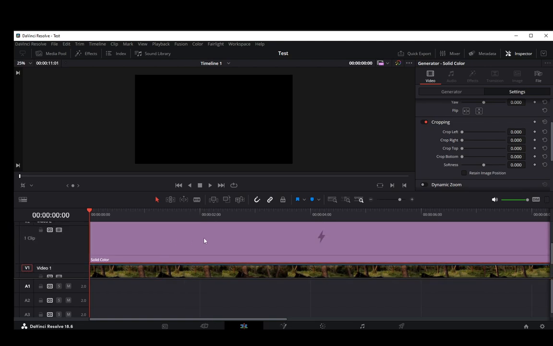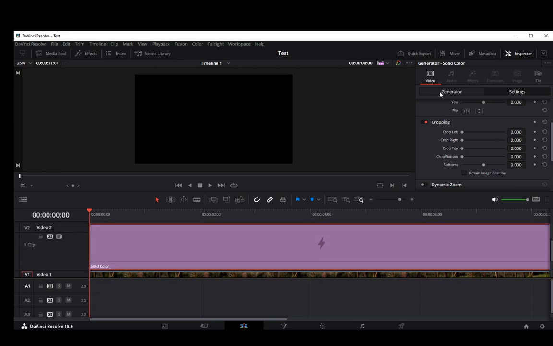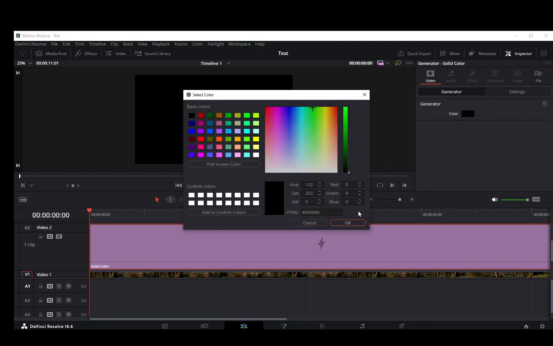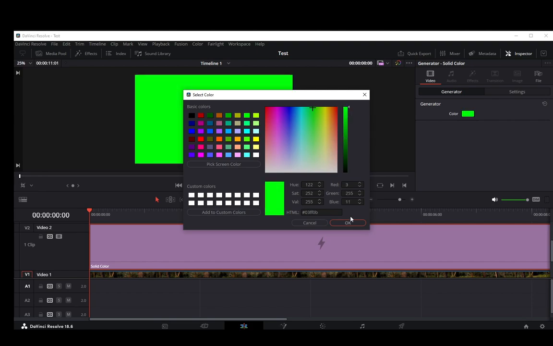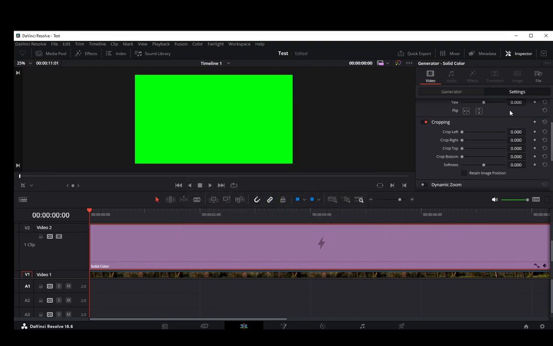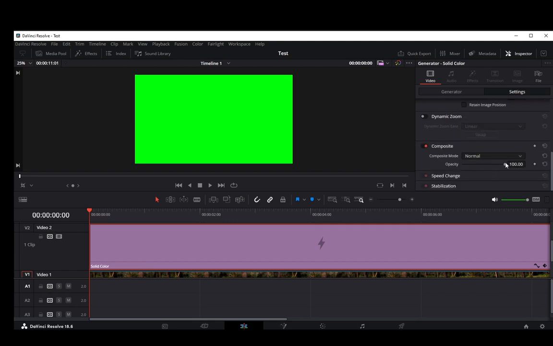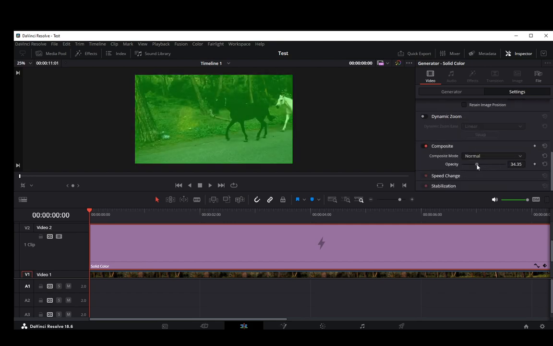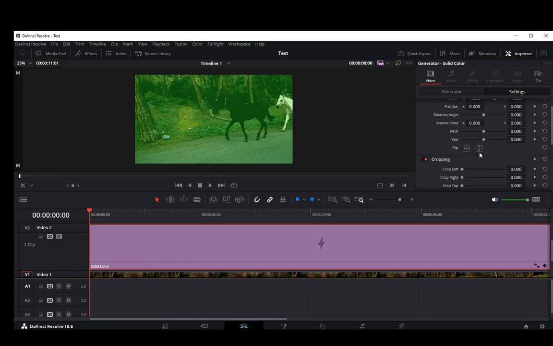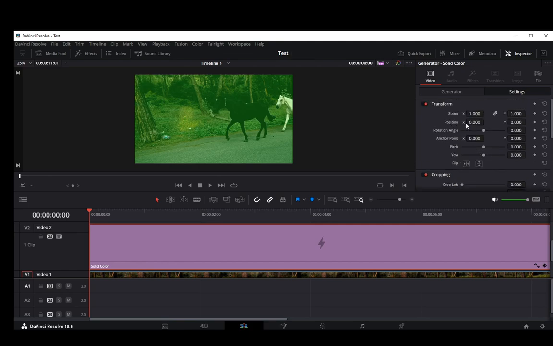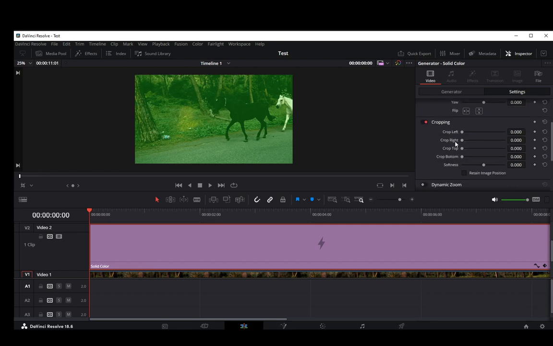And now what I'm going to do is click on solid color, go into generator under inspector, select a highlight color which I like, for example this neon green. Just click on that, then go into settings, then I'm going to go into composite and just lower the opacity so it's like this.